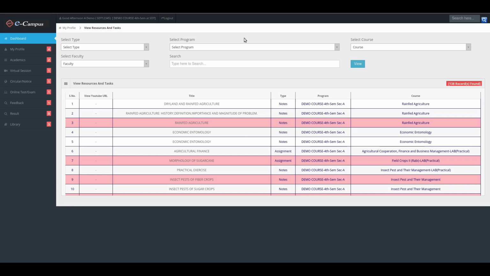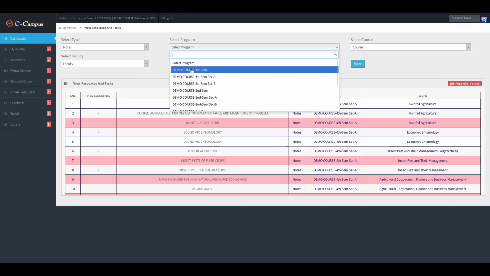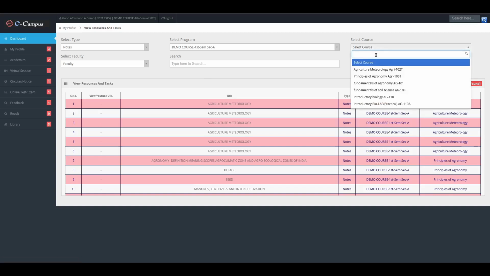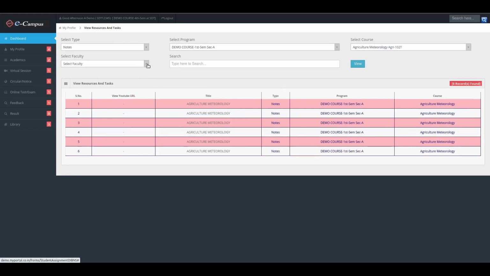For example, filter by type, filter by type and program, filter by type and program and course, filter by type and program and course and faculty whose notes you want to access. Got it? Also, a search box given here can be used for finding things out.